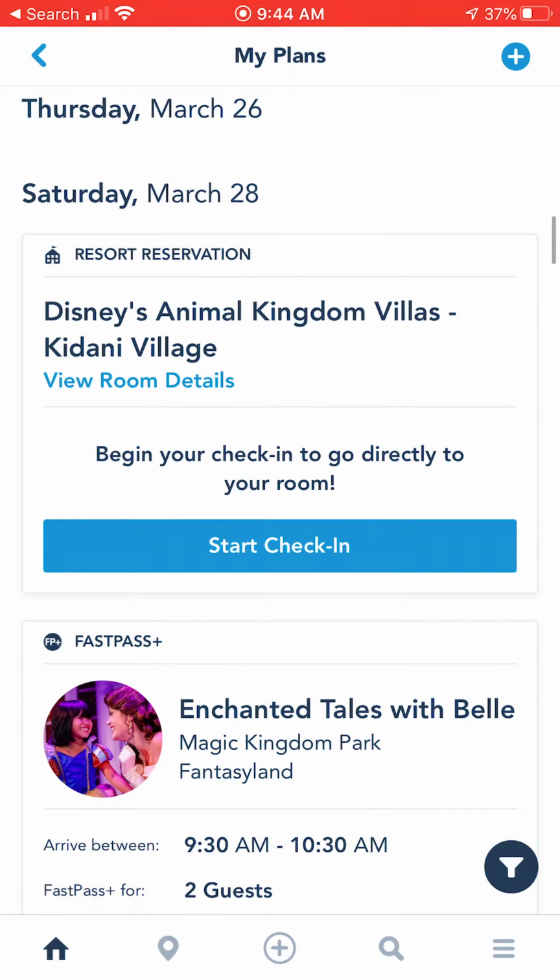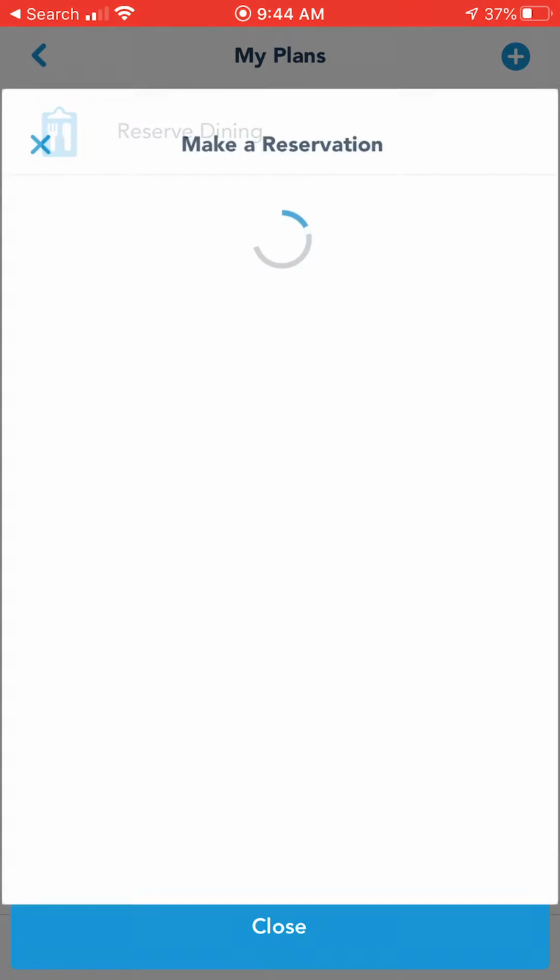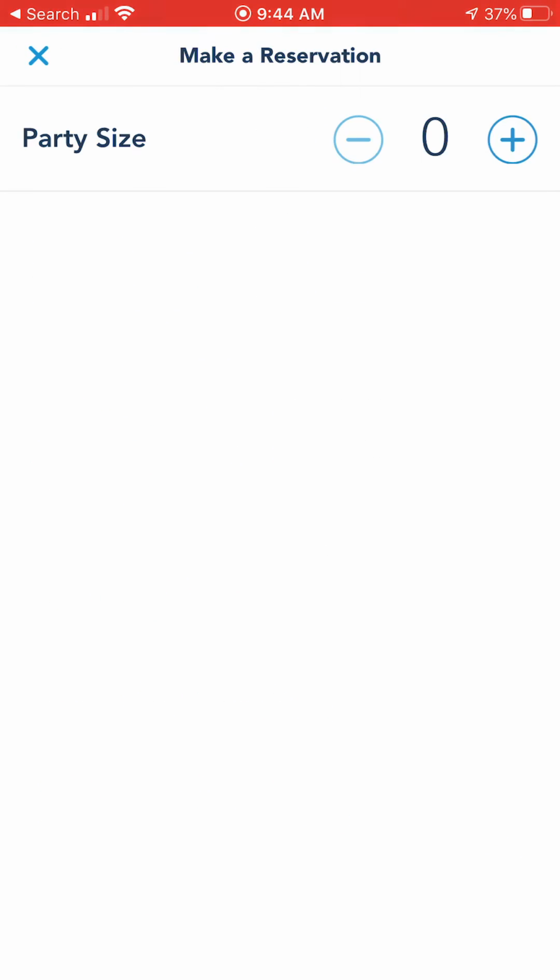Do not do your online check-in. They've been having a lot of issues with the online check-in, so I'm advising guests not to do the online check-in. Back to the plus sign, let's look at reserving dining. Typically, I will have all your reservations booked for you. However, sometimes you may want to add a reservation, and you can do that here through the app.